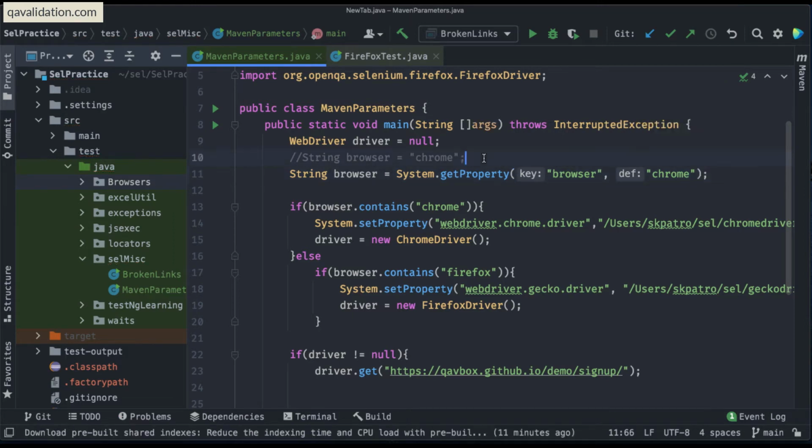So instead of this string browser equal to Chrome, what I'm doing is adding this particular method, System.getProperty. Now what is this getProperty? From where will it get the value? So here the browser is the property variable, and this is the property value.